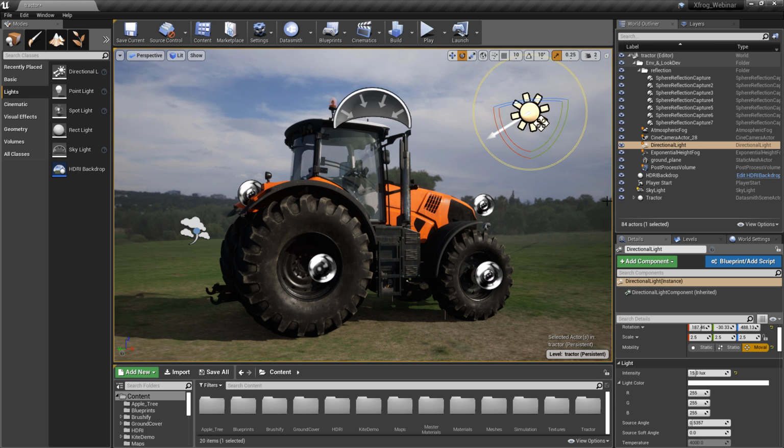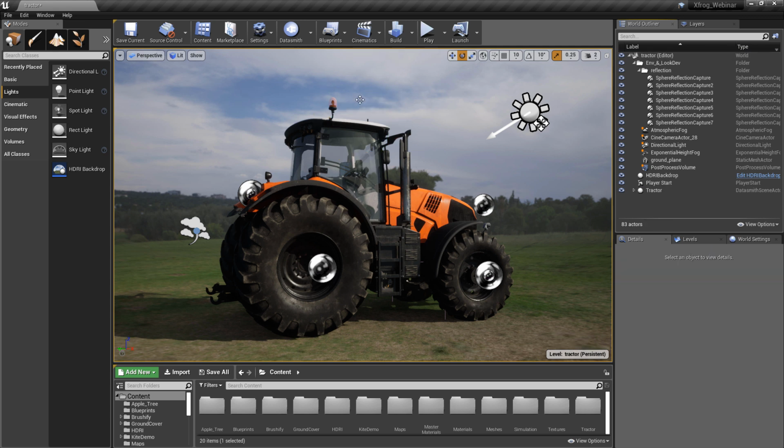So with that settled, let's go ahead and delete that other skylight. We don't need two skylights in our scene. We'll just get rid of that guy.